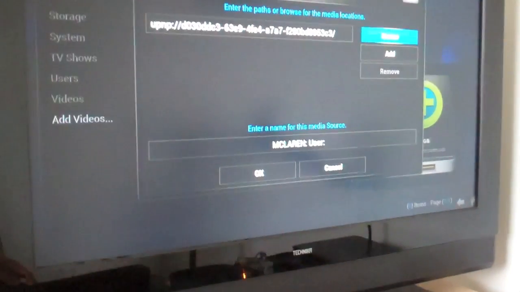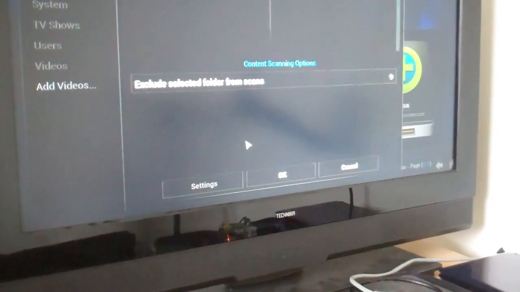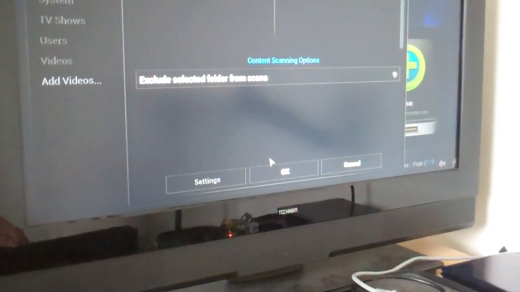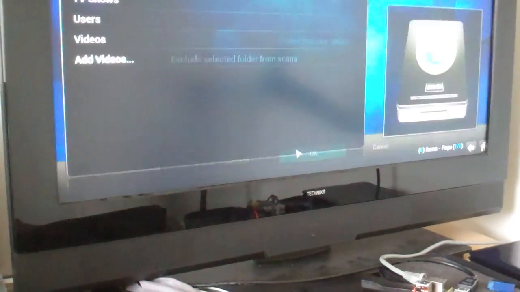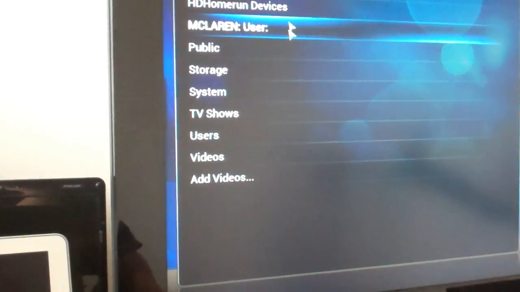So now I'm going to try adding the DLNA or UPnP server of my media center machine. With that, we'll see what we can pick up from here.